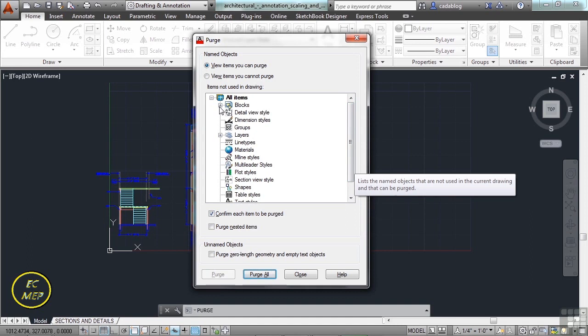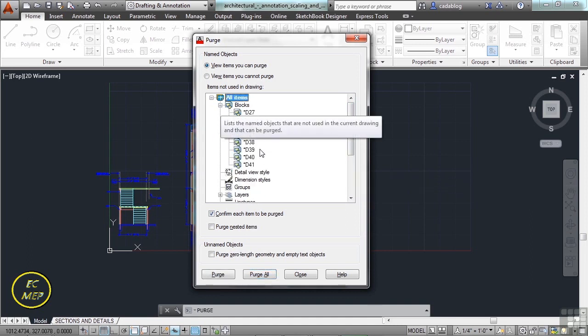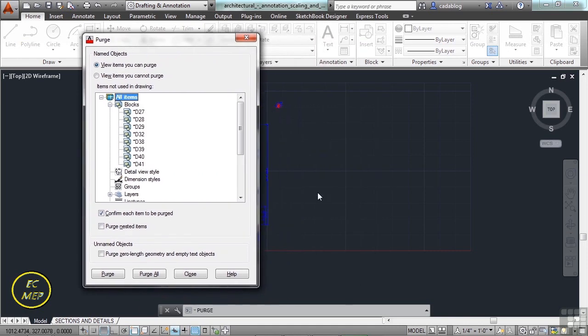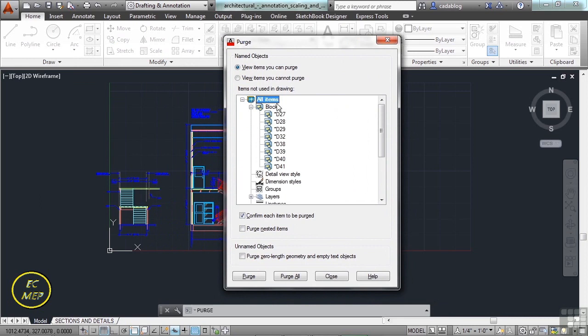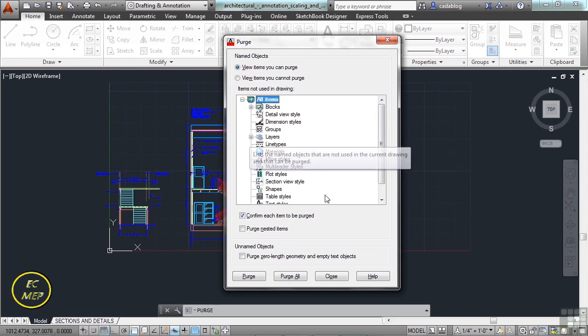So if I expand it out, here are a list of different blocks that we were using in that area right here, but we're no longer using them. So maybe we don't need them. Here are different layers that we don't need anymore. Those objects were on those layers, but they were the only objects that were on these layers, so we don't need them anymore. So what do?